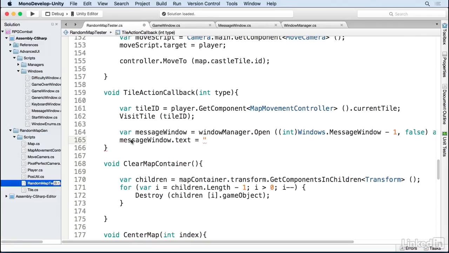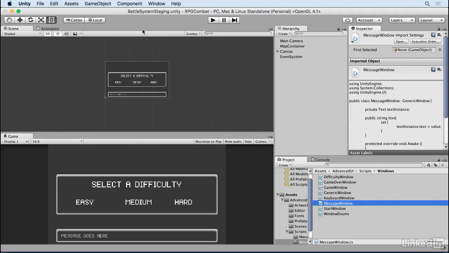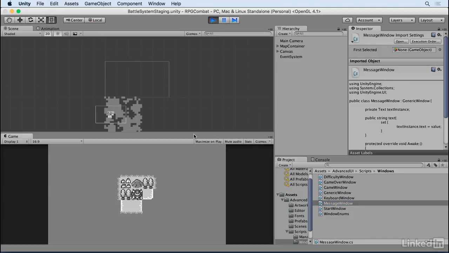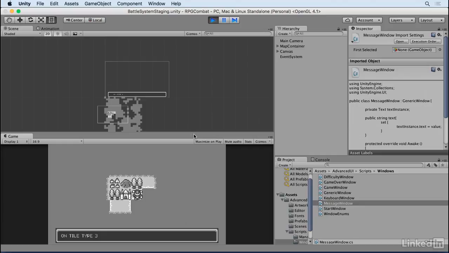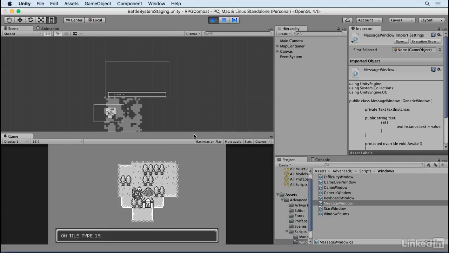Here, we'll have the message display on tile type and pass in the type. Let's save this and go back into our game. If we run our game and move to the next tile, you'll see our message now displays on tile type 3, or whatever tile you're on. As you move around, the message will automatically be updated.